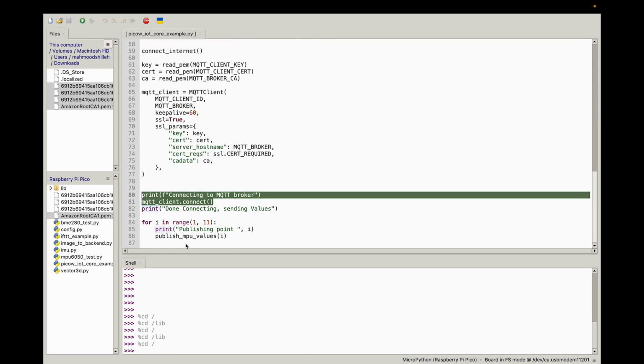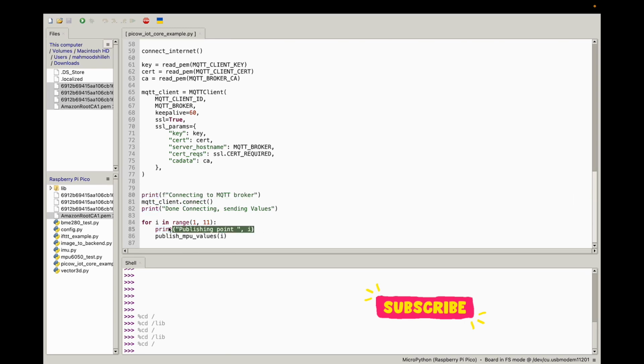And finally, for i in range 1 to 11, we're going to publish values from 1 to 10. We're just going to print publishing for debugging purposes, and we are going to publish MPU values. So we pass in i, that is the point number. Remember, we talked about the point number having to be unique. It's going to publish point numbers 1 to 10 because 11 is not inclusive. If we go ahead and run this code, we should see values in our database if we did everything right. So fingers crossed, let's go ahead and run this code now.